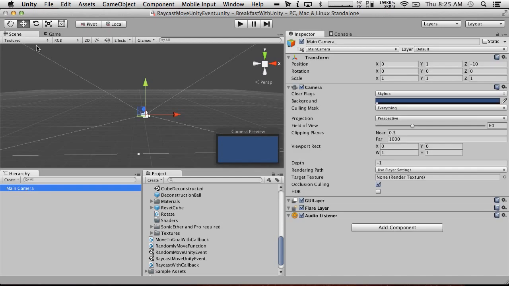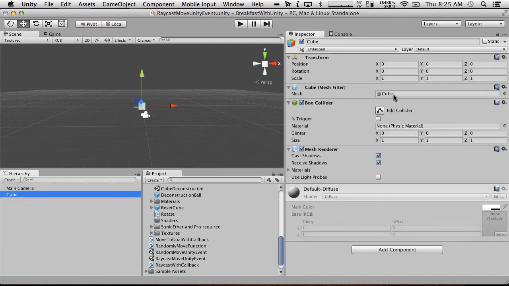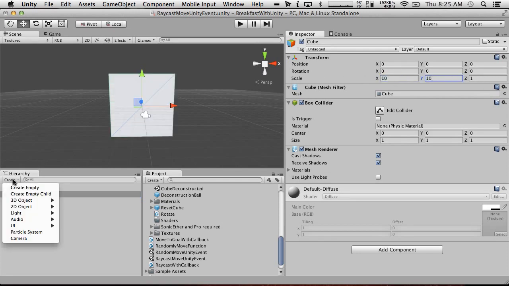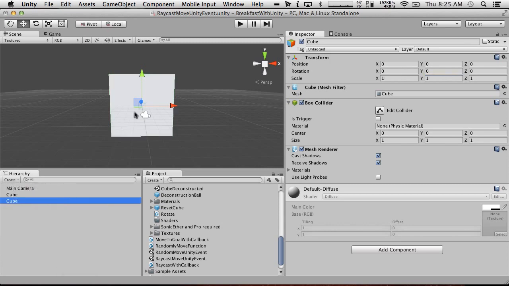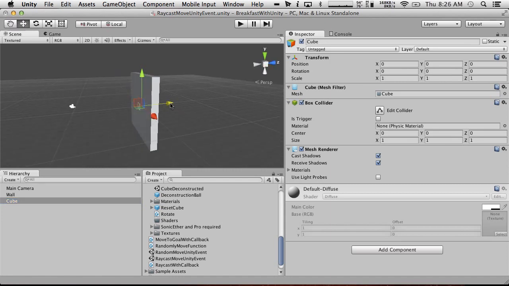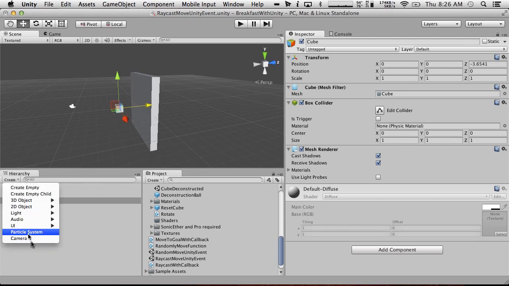So all we're going to do is create in the scene something to raycast against. We're just going to create a big cube. Just going to scale it up on the X and Y values. Then we're going to create another cube. I'm going to call this wall. And we're going to call this cube. I'm just going to put it out here. We're just going to call it cube, I guess. And we're going to create a light real quick.